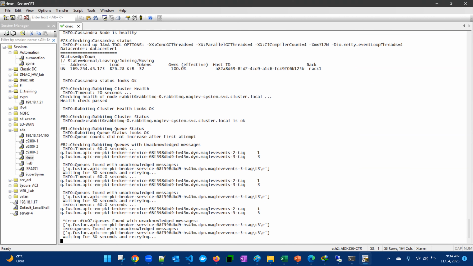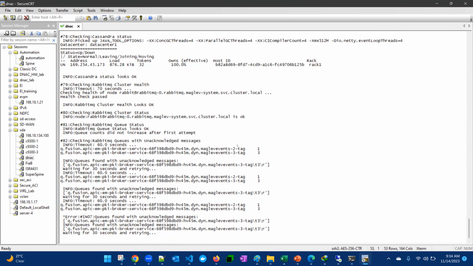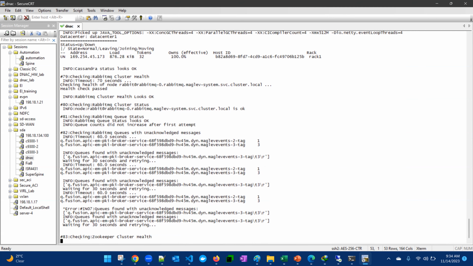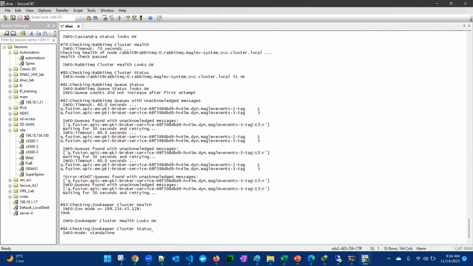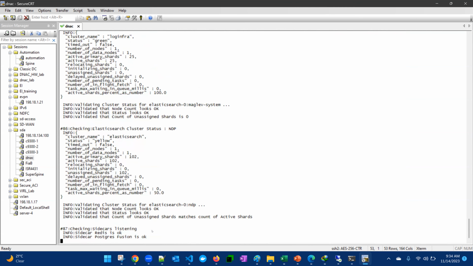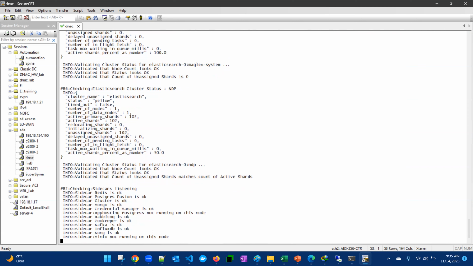Okay, so now it has reached some error here in check 82, unacknowledged messages. So that's why it is waiting here. Three times I think it is sending some message, and then it will skip that step and go to the next step. I can see it is at 83, 84. Zookeeper cluster status: cluster is standalone. And then it is checking Elasticsearch.